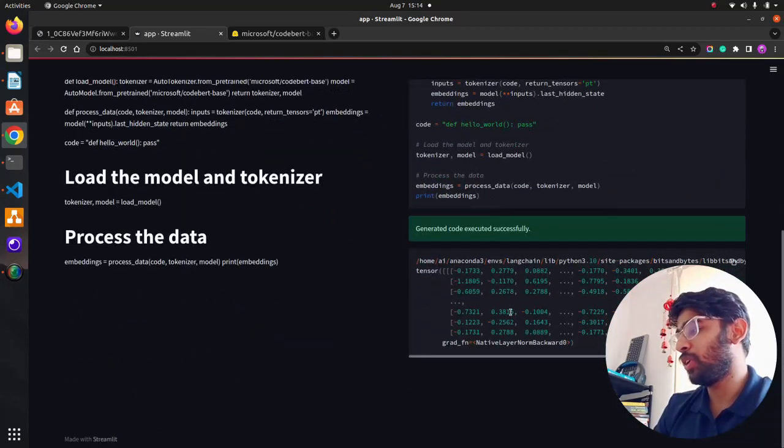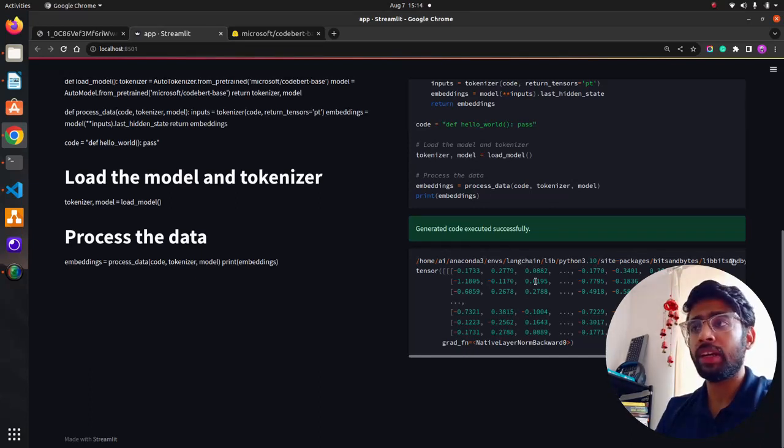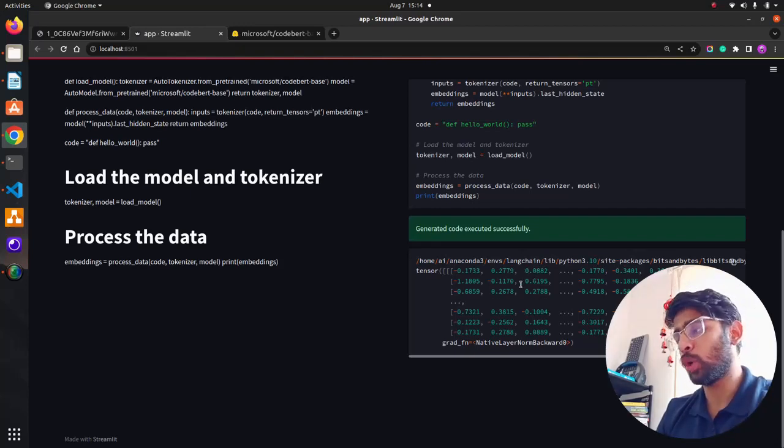And now, you know, you have a lot of proprietary code databases. Okay, you want to create embeddings out of it, store it in a vector database or a vector storage, and then you can also query it out.